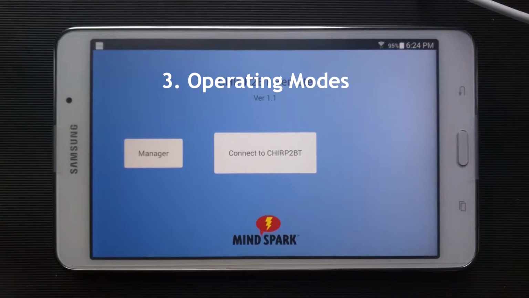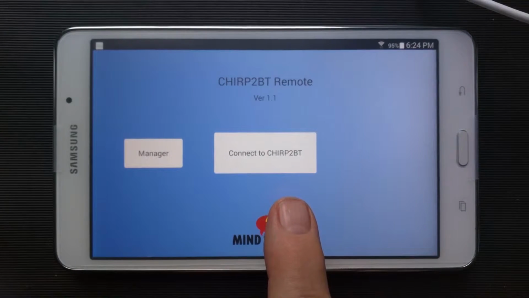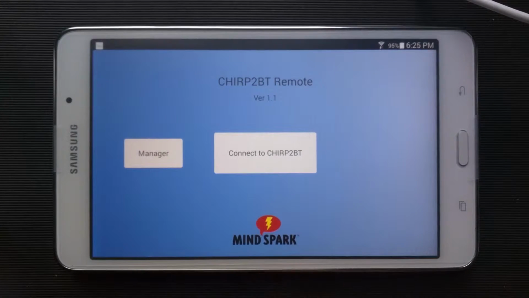On the main screen, you can see two different modes of operation. One is the manager mode right here, and the other is the connect to CHIRP2BT mode, this button. Manager mode allows you to create operating settings for a CHIRP2BT and then save them as individual profiles. These profiles can later be edited or deleted, and you can also link any profiles with individual units. Finally, you can assign any CHIRP2BT unit a common name, and then you can go in there later and edit it if you want.